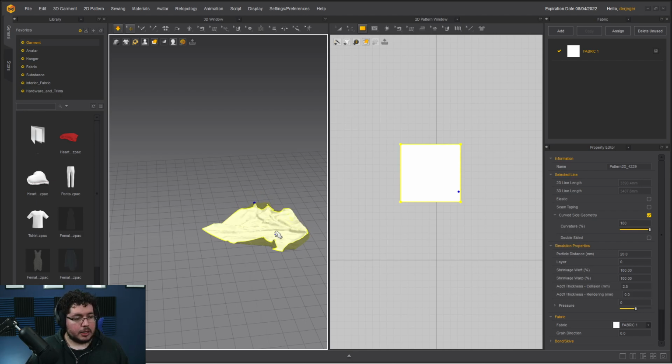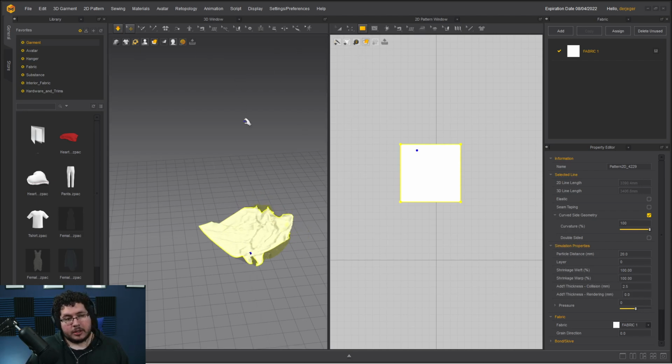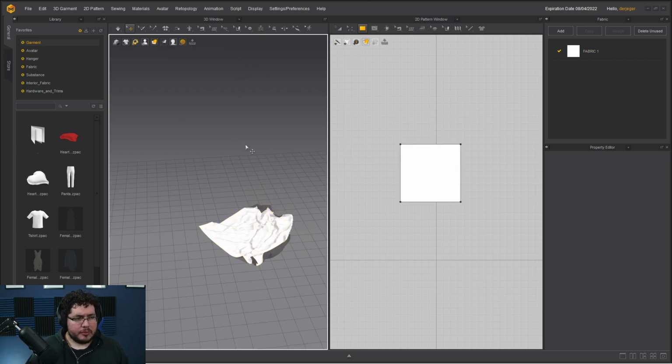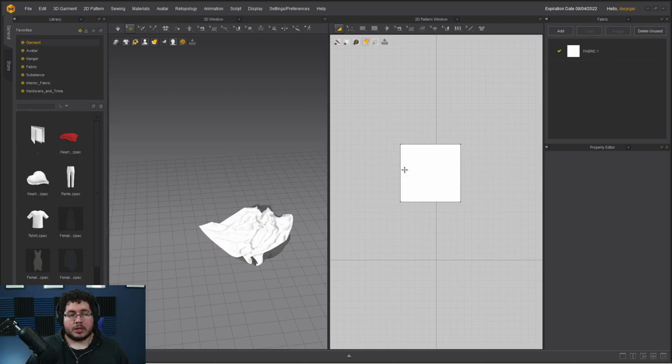I'm using Marvelous Designer 11, which is the newest version. So if you guys are using any older version, you might find that the UI is a little bit different, but most of the functionality is pretty much the same.